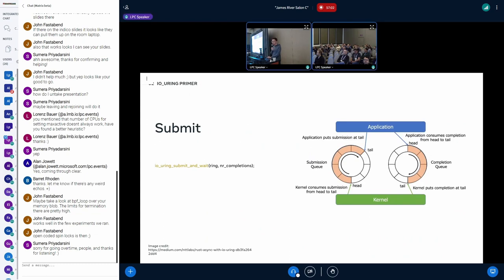Then we submit the work, we enter the kernel. This is a syscall, and there's a bunch of different ways to do it. In this particular case, the user is saying, okay, enter the kernel, and then I want to wait for a fixed number of completions, and when you reach that number, please wake me up again so I can process the results.